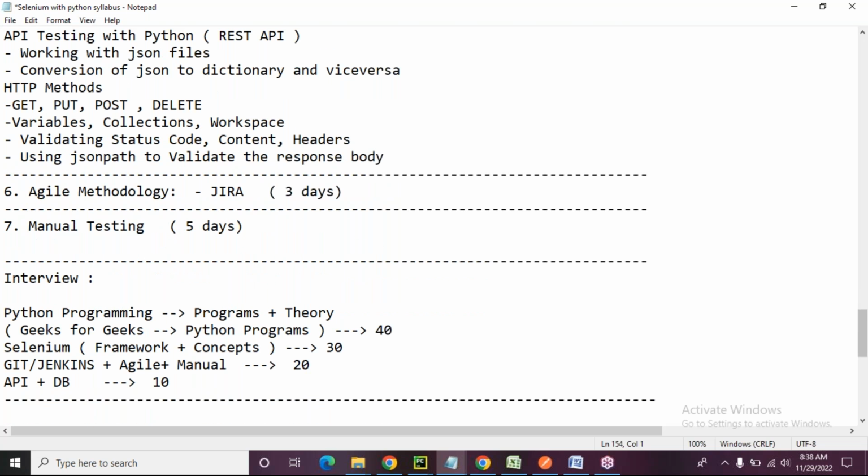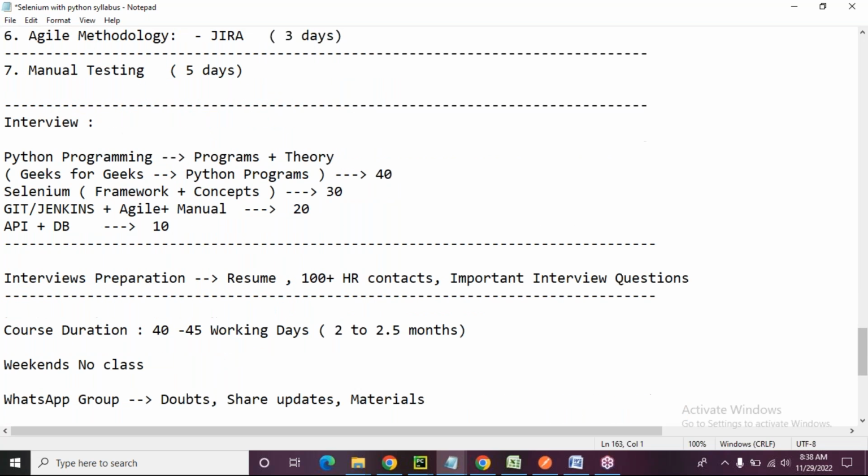Then I will provide you interview preparation. In the interview preparation, I'll share a sample resume and how to prepare a resume. You just need to take that resume and change the details as per your requirement. I will share HR contacts, you don't need to worry. I'll share 100 plus HR contacts directly with you, who are in need of Selenium with Python testing.